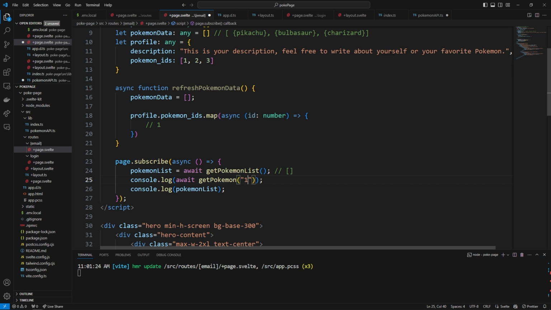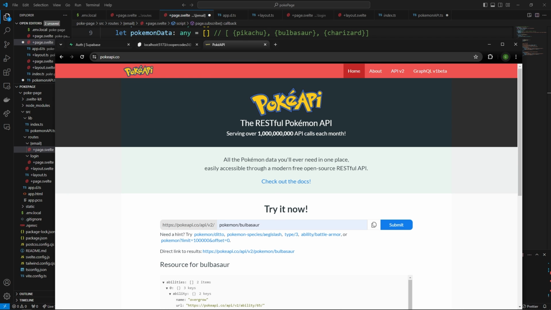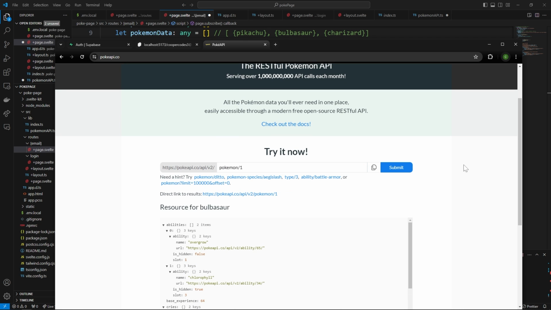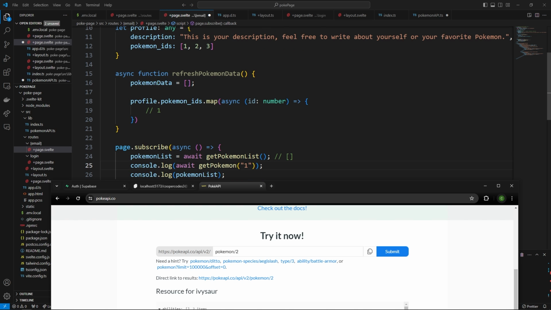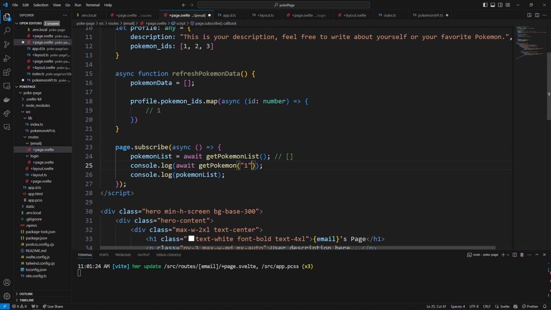So it can be the ID or the name. If we go over to the Poke API and say Pokemon/1, it's going to give us Bulbasaur. Pokemon/2 is going to give us the next one, right? And so we can just pass this ID into get Pokemon as well, just so you all know.